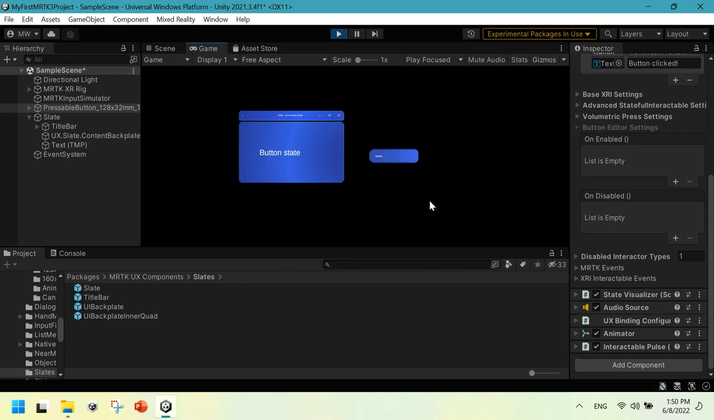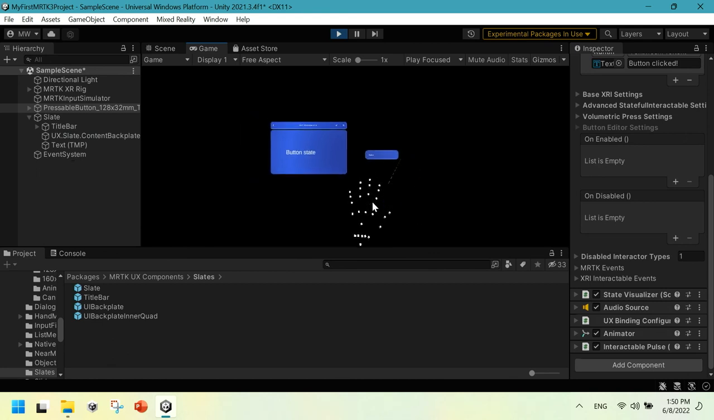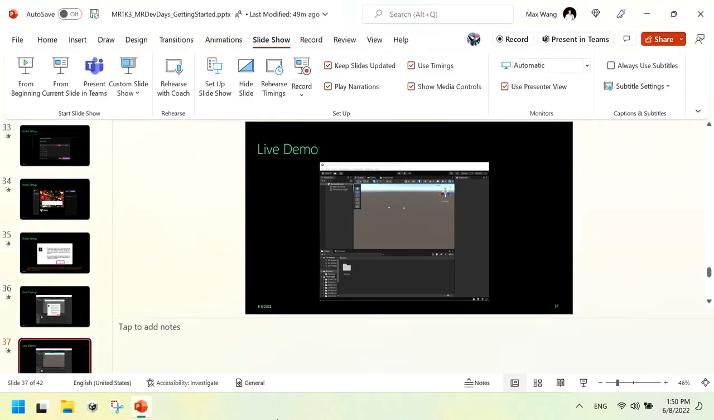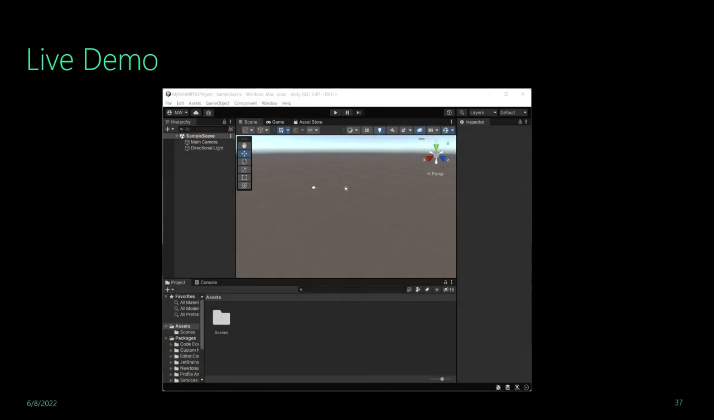So now if we enter the play mode and bring up our simulated hand, you can see when the hand ray is on the button, the text changes to ray hover enter, and when it exits, the text changes to ray hover exit. And then you can still click on the button or poke at the button as before. Cool. Let's get back to our slides.